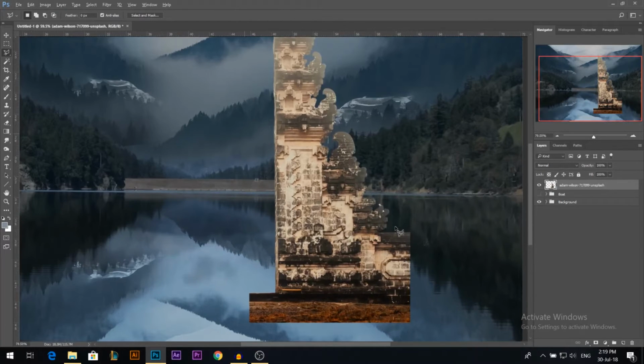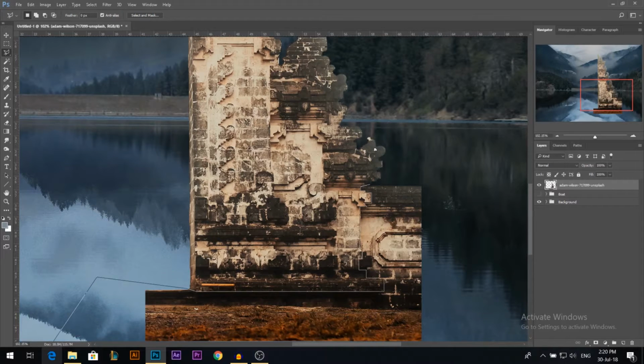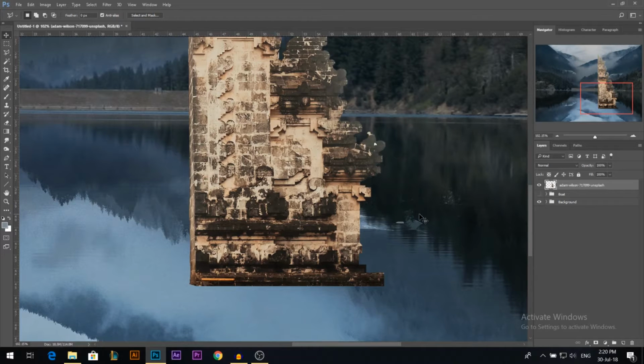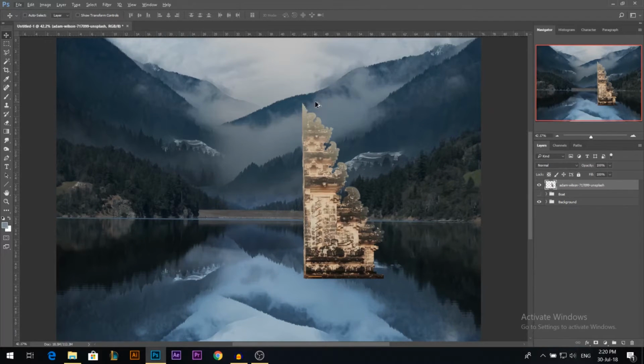And now using the lasso tool, I'm just gonna fix it a little bit. I need to cut in a way which doesn't look photoshopped, so it looks natural. So I'm just gonna follow any of the rocks I can see here and just cut along so it looks natural. Okay, and delete. Okay, so now we have our temple. It's too tall, I guess. Like that is good.